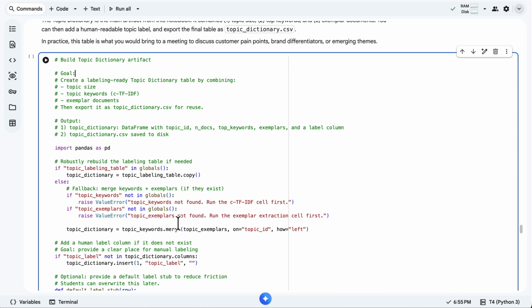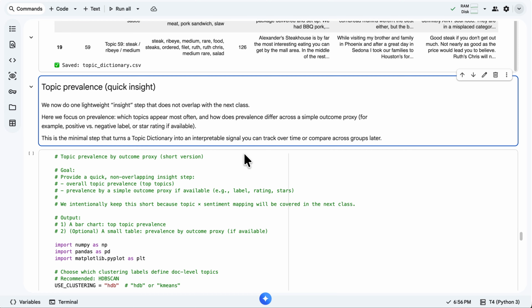For example, a waiting time topic appears near the top, a hotel rooms topic appears near the top, and so on. At this point, you have a human-facing table that is ready for manual refinement. Now we do one short insight step, topic prevalence. Prevalence answers a simple question: which topics appear most often in the dataset, and do some topics appear more often for a particular outcome group, such as negative versus positive reviews?